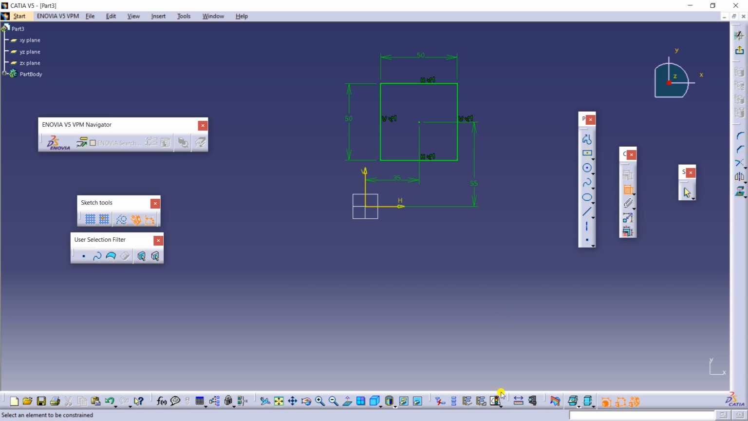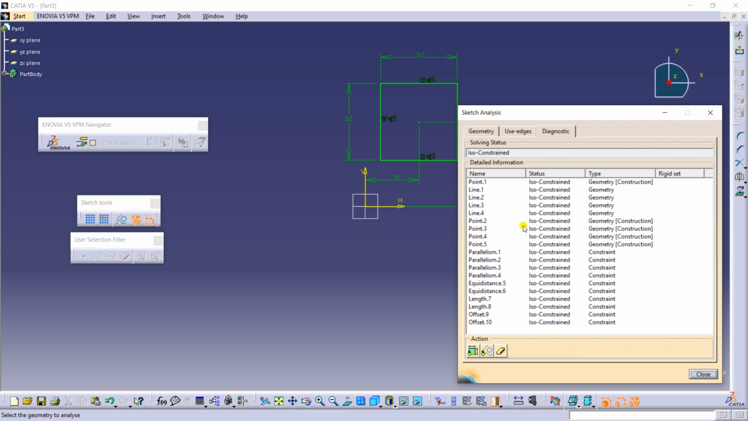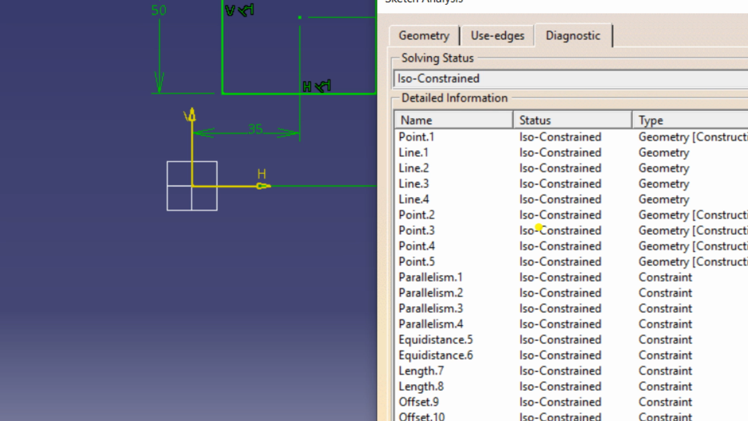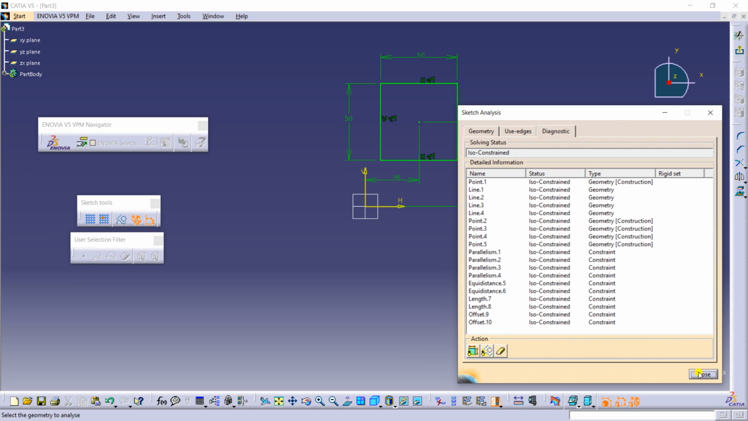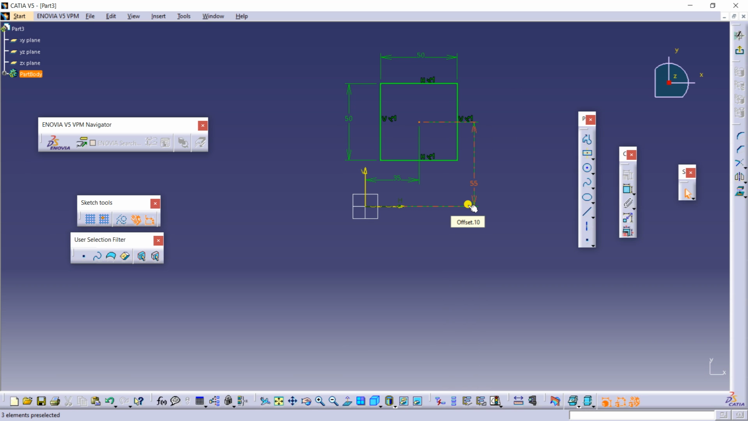Second thing is here, the sketch solving status. Once you click here, it will show iso-constrained. Okay, I'll show here also. All these points and lines are iso-constrained. So one method is color coding, the second method is sketch solving status.